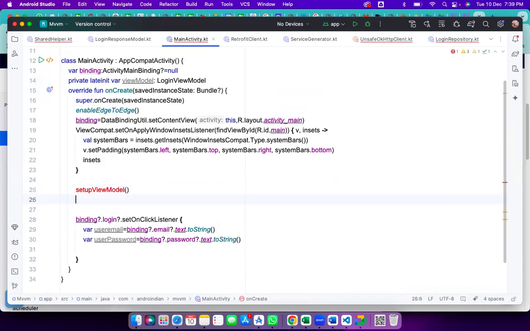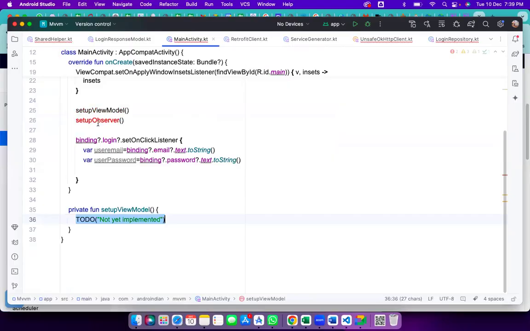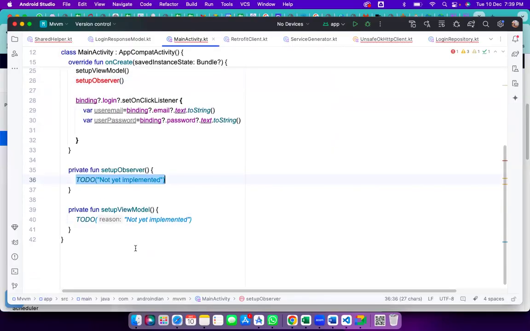So one is the setup view model. Other is the setup observer. So this view model and observer will handle all the things here, right? So with this name, we have to create functions here. So one is with setup and with this. So two we have to create it here. Now in this set observer, right? In this observer, we have to write some code.